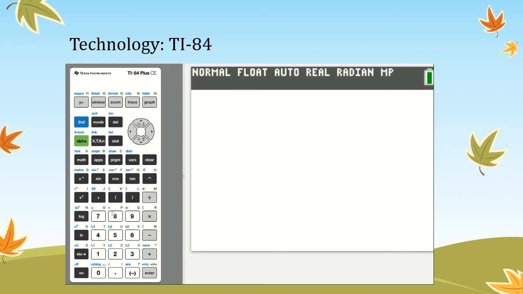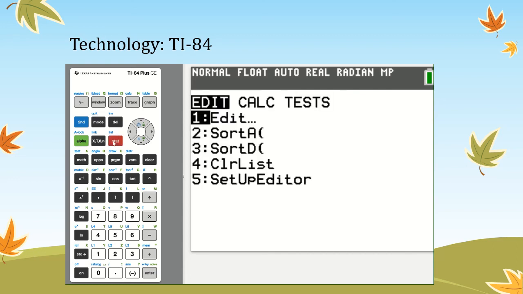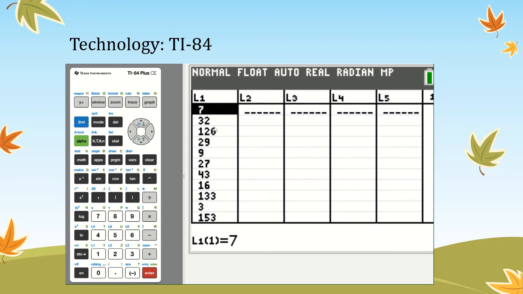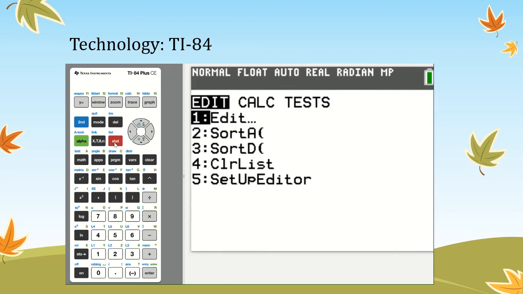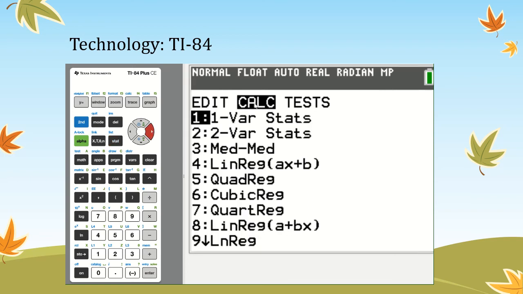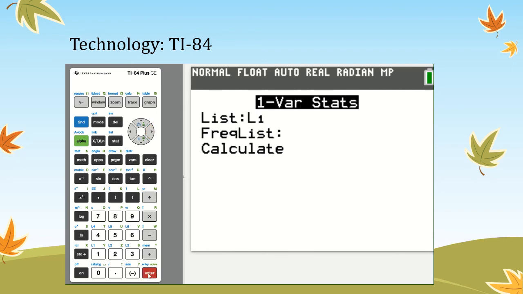So let's do that same thing on the 84. I'm going to go to Stat right here. And if I want to edit my list, I can hit enter and I can see, oh look, there's the list that I entered last time of the number of times that people visited Naviance. All right, I'm going to go back to Stat, press it again, and arrow over to Calculate this time. And look, there it is, 1-Var Stats, same as it was in the TI-89. I can tell it which list I want.